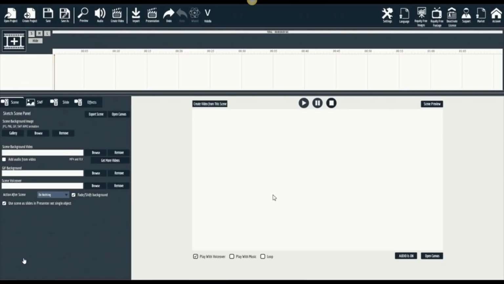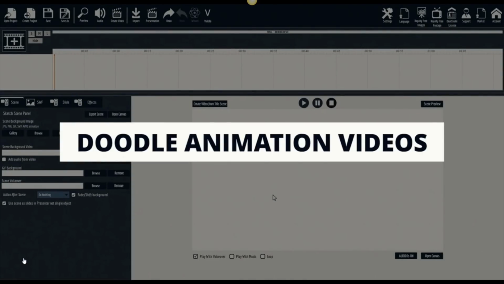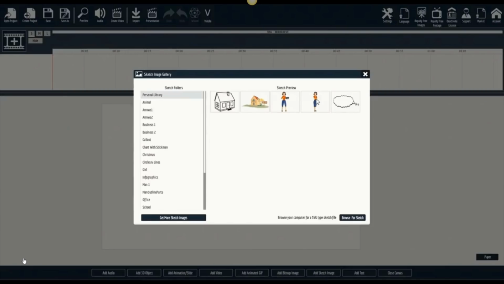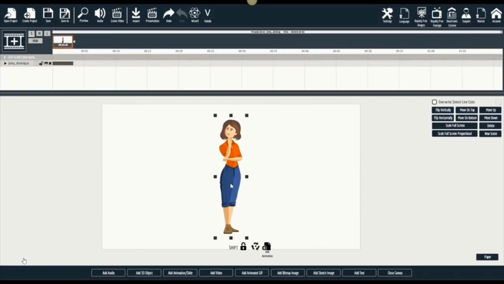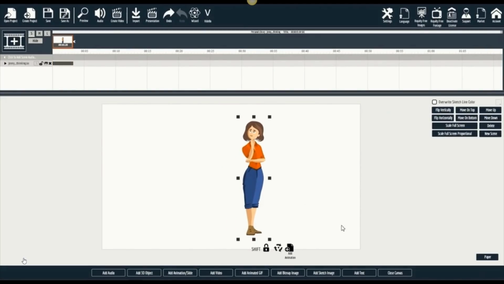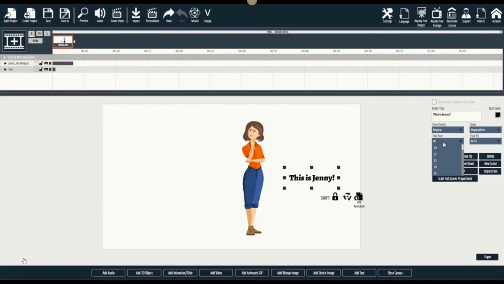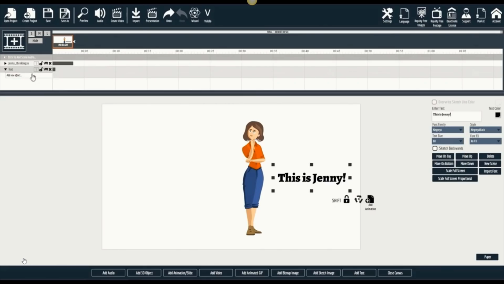Okay, let's jump into the next mini demo. Doodle animation videos are just as easy. We'll start by adding a slide. From here, we'll select Sketch Image, and you'll load our Sketch Image Gallery. For this demo, we'll select this woman who is thinking. Once loaded, you'll be able to drag the doodle image around and edit the image as you want for size and animation. Okay, let's add quick text by clicking the Add Text button. We can drag it around and easily add text right in the easy to edit text box on the right side.